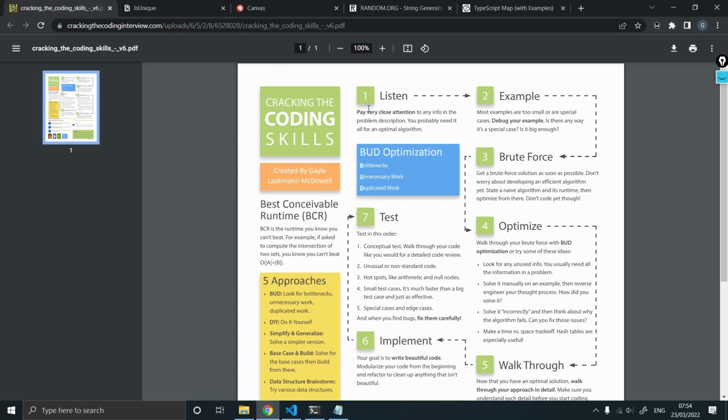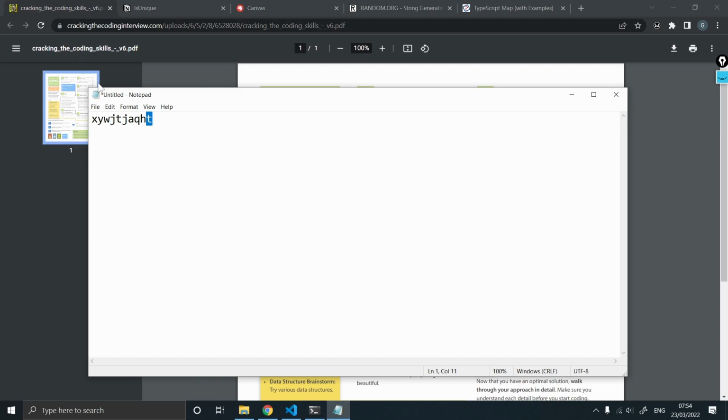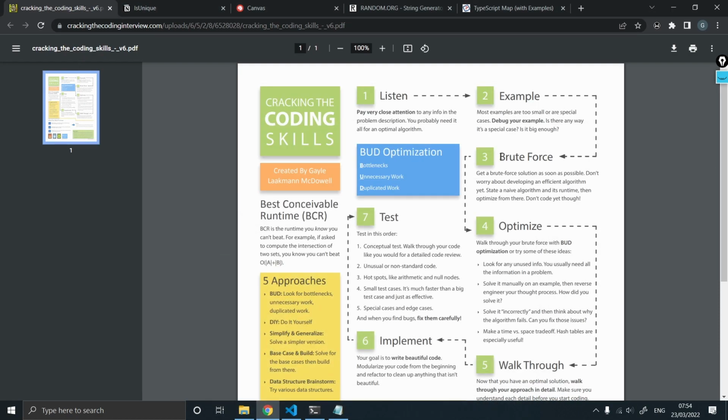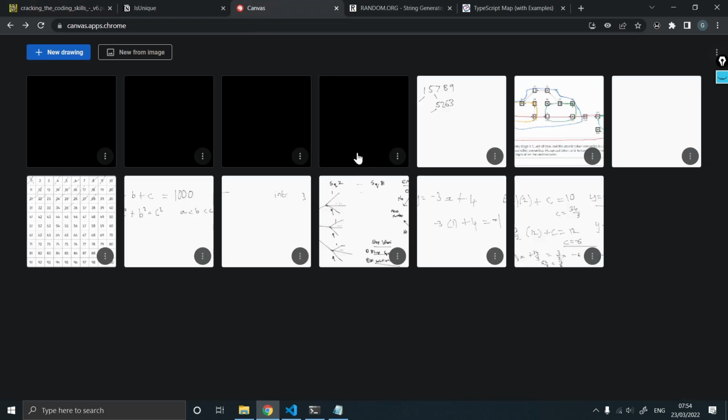The first thing we want to do is look at the problem. It's fairly simple. The second thing is an example. We don't have an example, but we're just going to be going with this one. The next thing that we're going to do is come up with a very simple, straightforward brute force solution. This is the most obvious solution, but it's not necessarily the best.